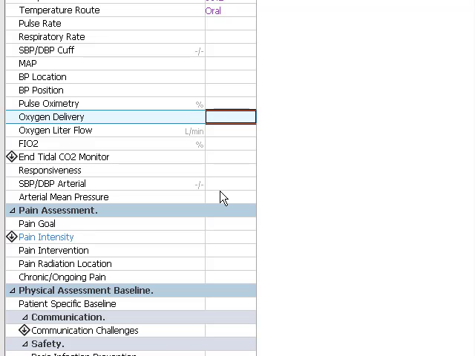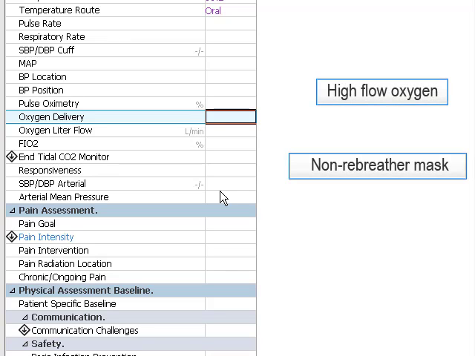The oxygen delivery field is a multiple select field. Double-click in the oxygen delivery cell underneath the first time column and choose High Flow Oxygen and Non-Rebreather Mask. Then hit the Enter key on your keyboard.